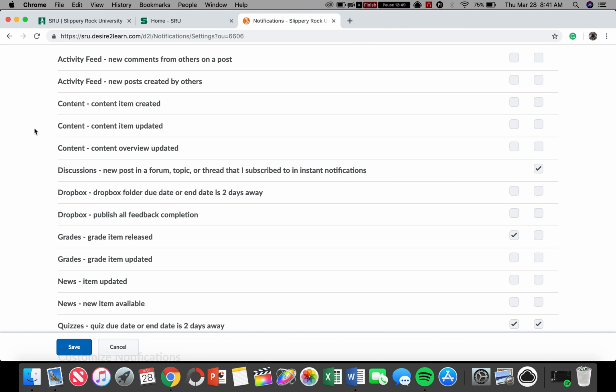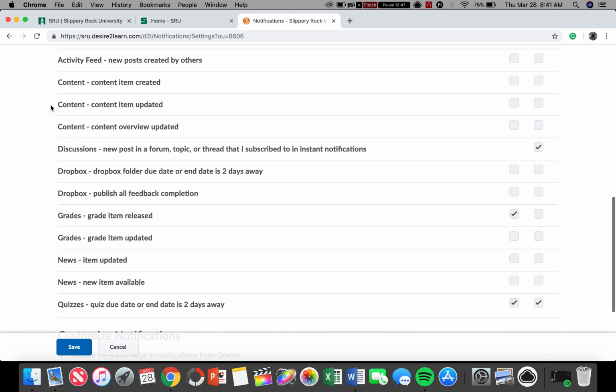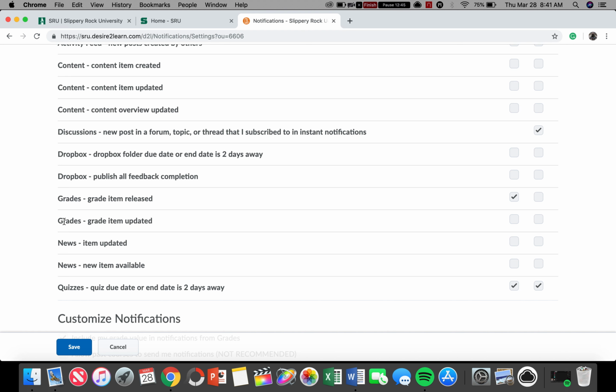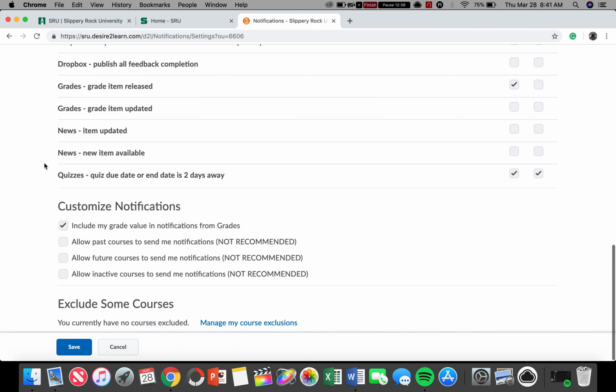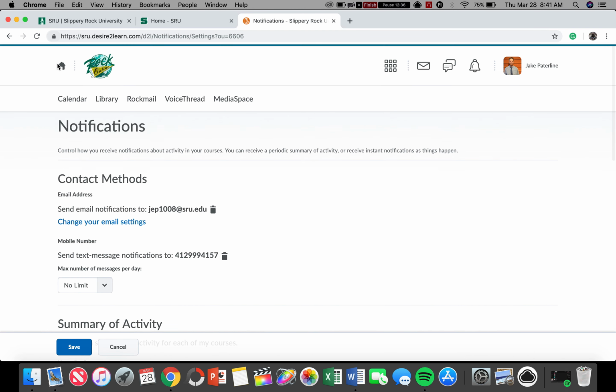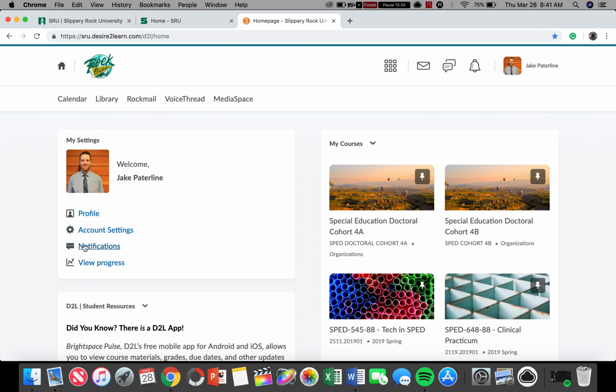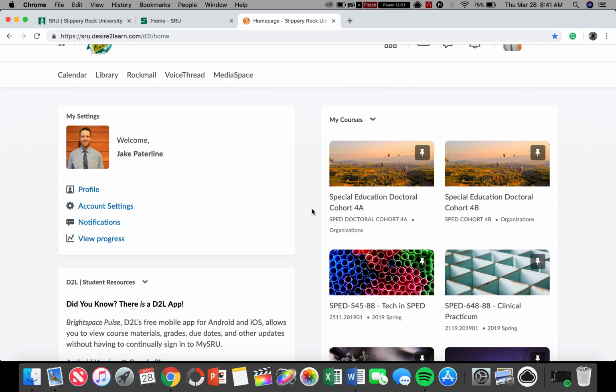You can have all these different things sent to you when content's created, when there are grade items released, updated grades, quizzes, stuff like that. You can customize all of this to how you want it, and you do that right on the home page under notifications here. That's how you get all your notifications for your classes. You can also tell D2L which classes you want notifications for, which classes you don't want notifications for. It's up to you.